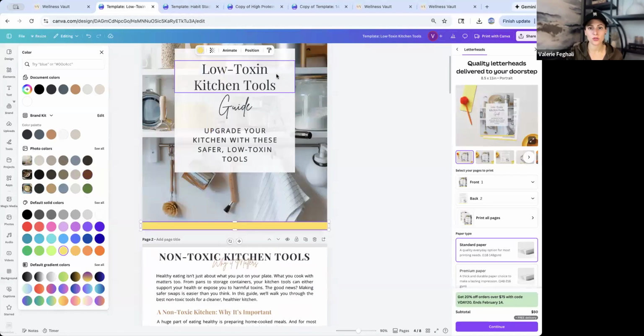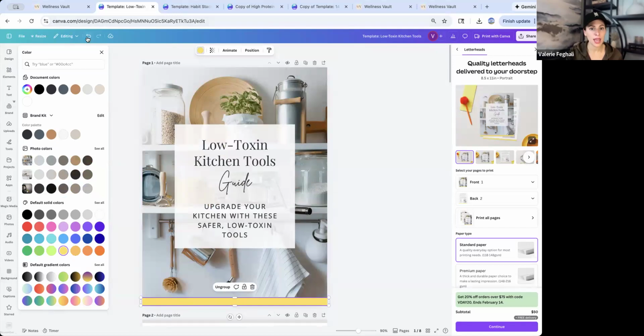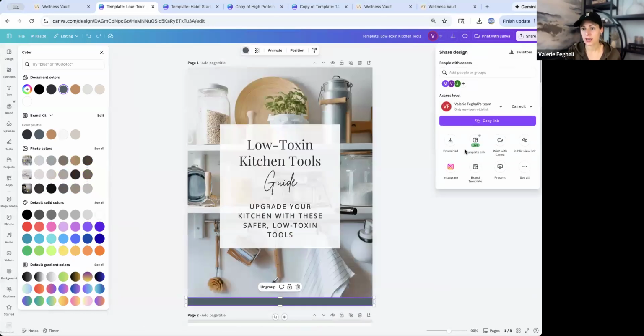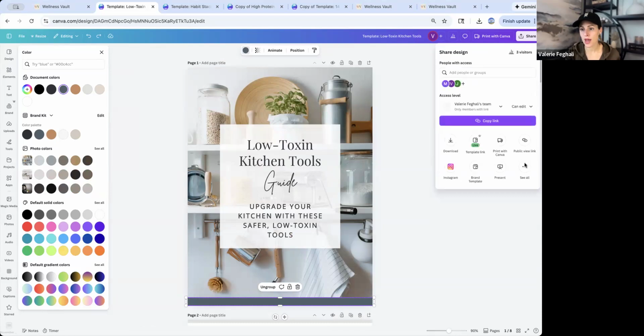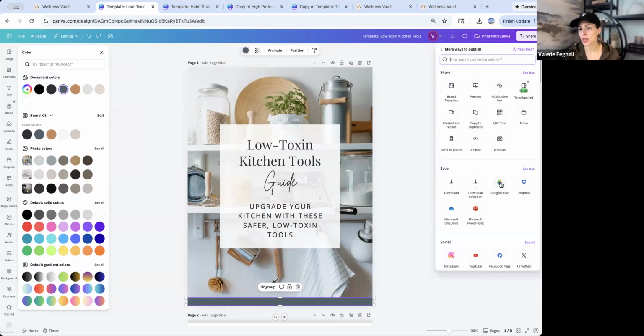Now I'm just going to head back up top, and what we're going to do is take this guide. I personally like to send anything in an email as a link. So when I go to this share button, I'm going to download this, and I'm going to go back and hit more. I'm going to bring it into my Google Drive.